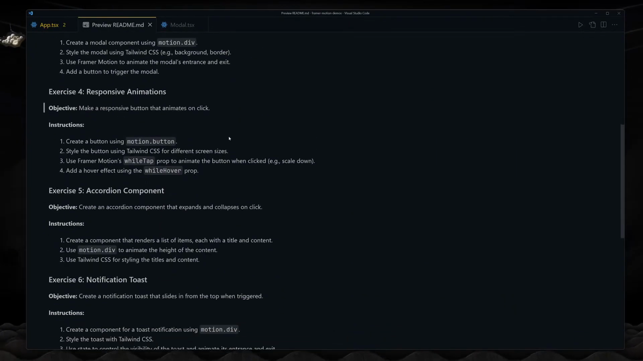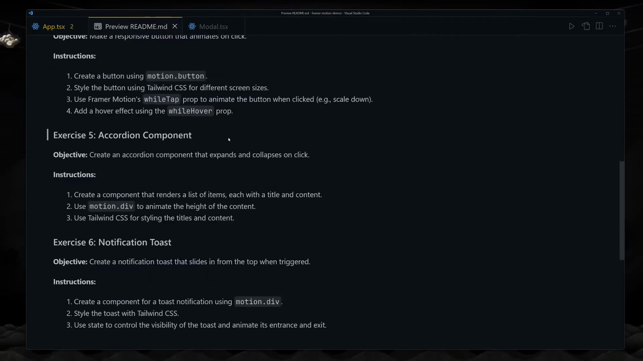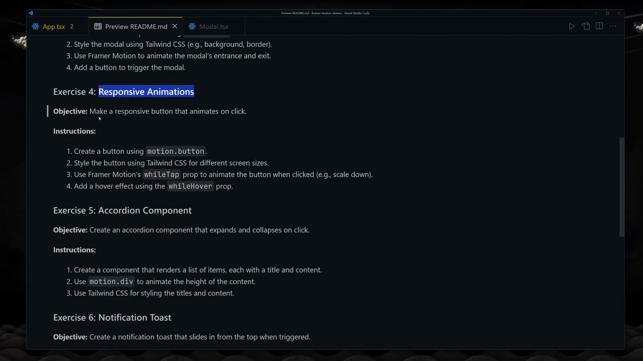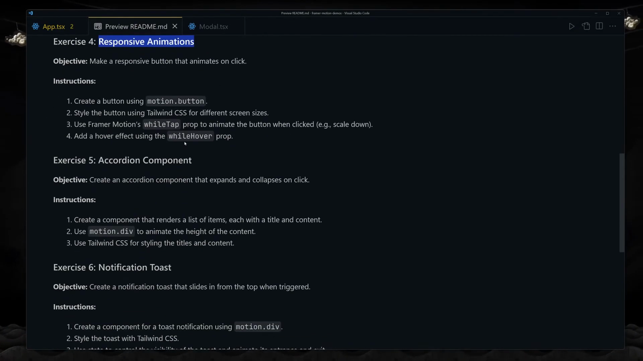The next exercise will not be that much complicated, so I'm gonna zoom in a bit. And what do we have to do? We have to create our responsive animation. So what do we have to do? Make a responsive button that animates on the click. Okay, that's gonna be very simple one.